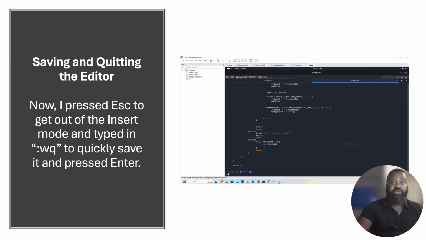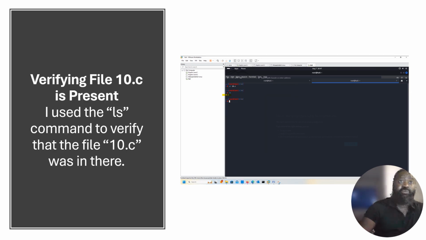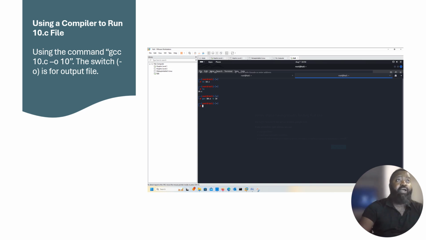And look at the prompt. Now we're going back to our Kali Linux root prompt. After doing colon, wq, and enter, I'm here. So I typed the command ls, which will list the files that were created. And behold, I have 10.c right here. That looks good for me right now. So the next thing I had to do was to use a compiler to run the 10.c file that I created.